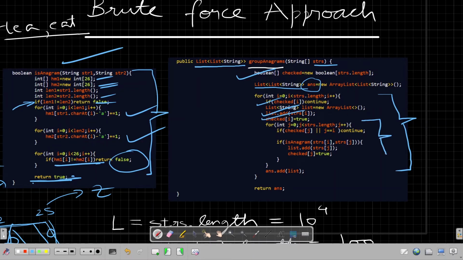Now inside the for loop, I'm just comparing it with all the other entries. Like if checked is already set, or if j is equal to i, I am continuing because I don't want to process the same element again. And then I'm using the isAnagram function to find whether those two are anagrams or not. If they are anagrams, I am appending the second string to the list and marking checked as true.